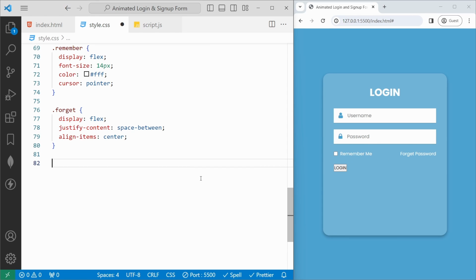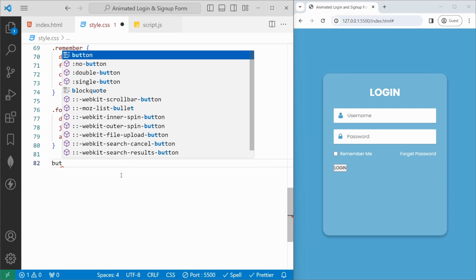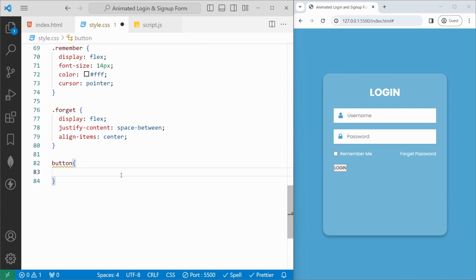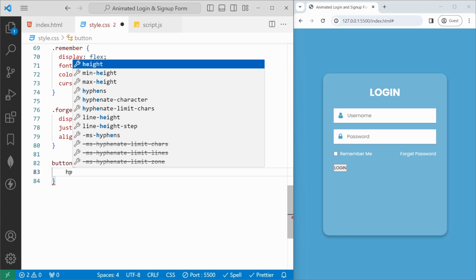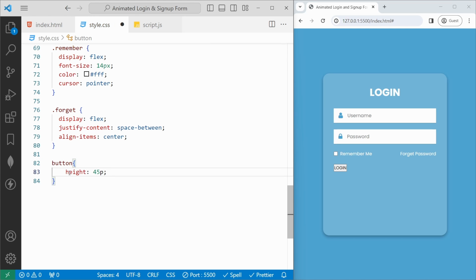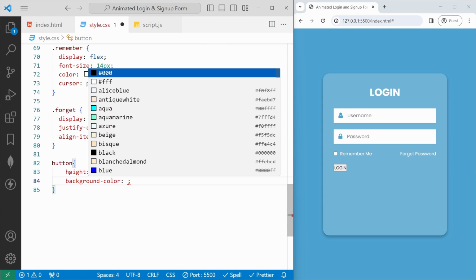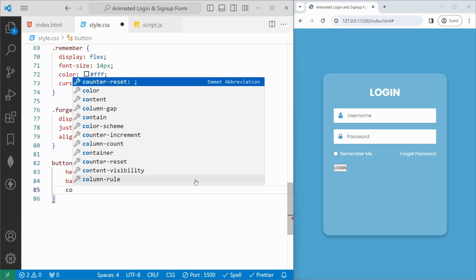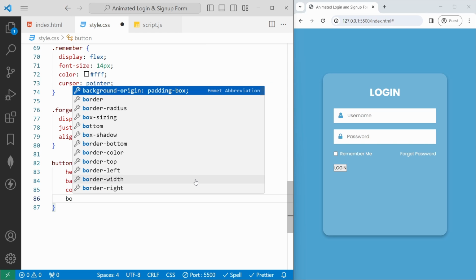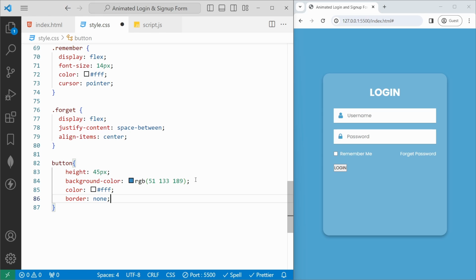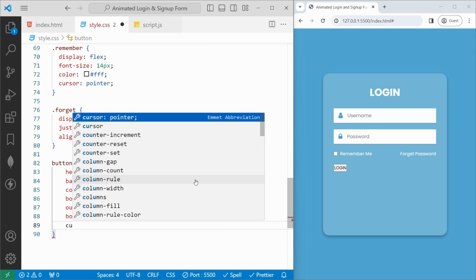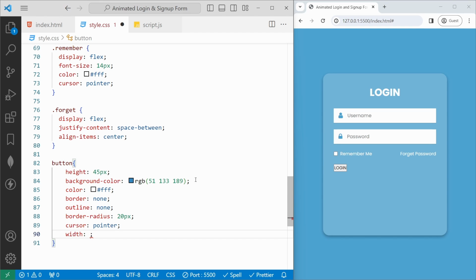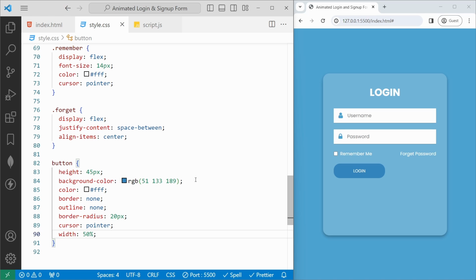Now we'll add the styles to the login button. So I can directly use the button element name to add the styles. Here in the button, height to 45px, the background color with RGB color, and then text color should be white. And then I will reset the border with the help of border none, outline none, border radius to 20px. We'll set the cursor to pointer. We'll add the width 50%. Now if I save, you can see the login button style here.